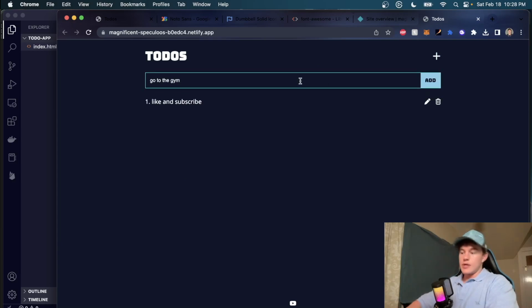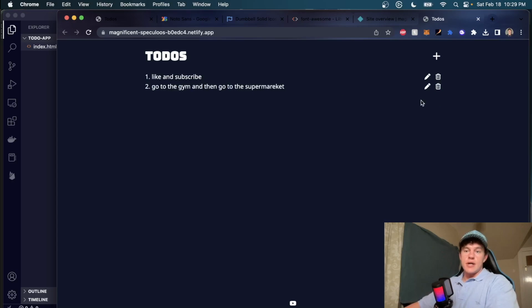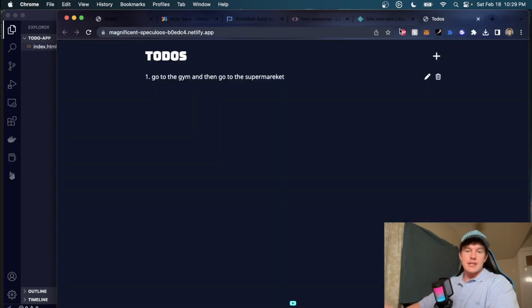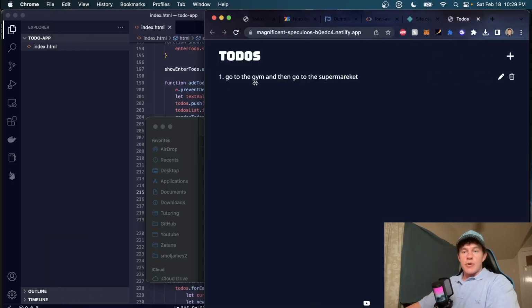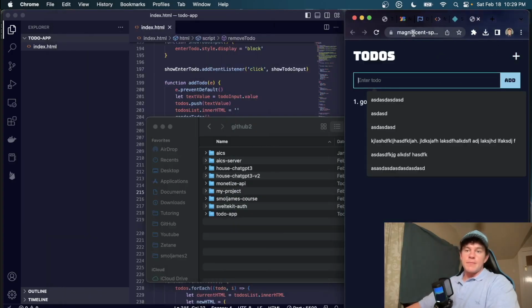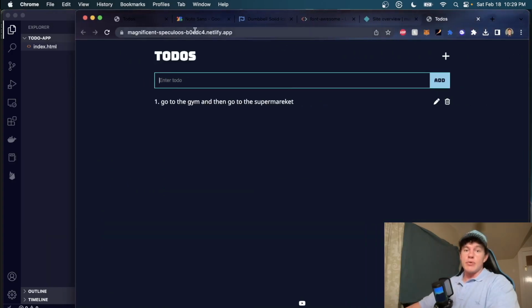Go to the gym. We could edit this one and say, and then go to the supermarket. Don't mind the spelling. And then we could delete the top one and so on and so forth. We have some functional links, anchor tags, all sorts of great stuff. And as I mentioned, the whole thing is very responsive and just looks super pretty. This project will be at the end deployed live. So this is a link that you can send to your family and friends. And that's pretty much it.